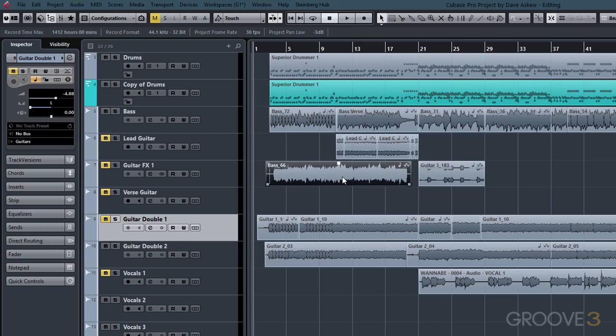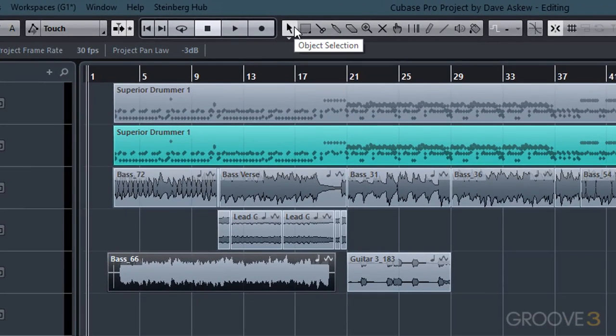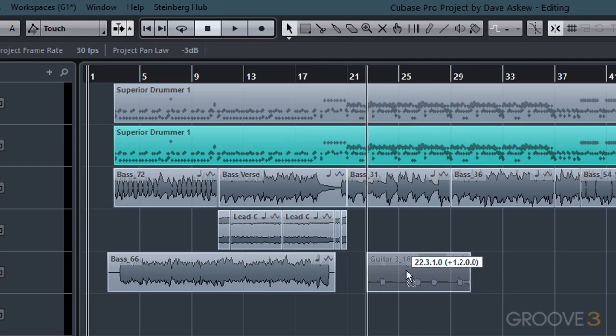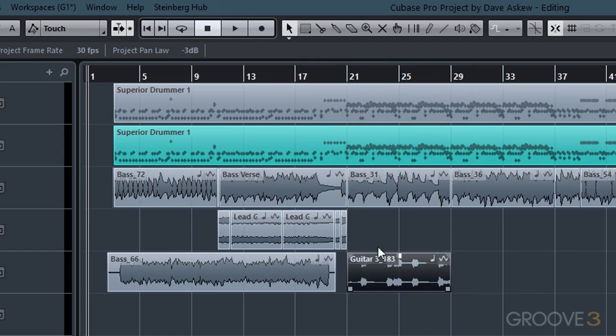So the first tool we're going to take a look at is our Object Selection tool. Our Object Selection tool we can use to select different objects in our project. We can also move objects around by clicking and dragging, and we can even resize objects by clicking the small squares in the lower left and lower right corners of that object.